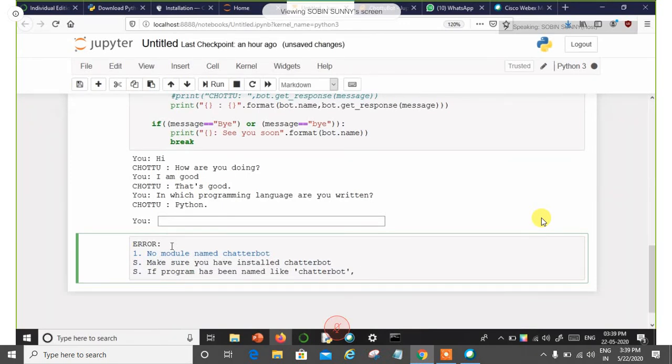So what you have to do is delete that file. If you have named your program Chatterbot, go to that folder, delete that particular program, and rename it. That is another solution. These are the solutions for this, and also sometimes the version is going to be a problem.